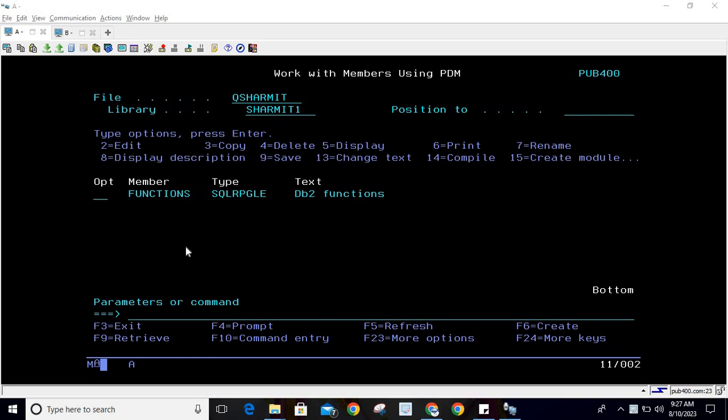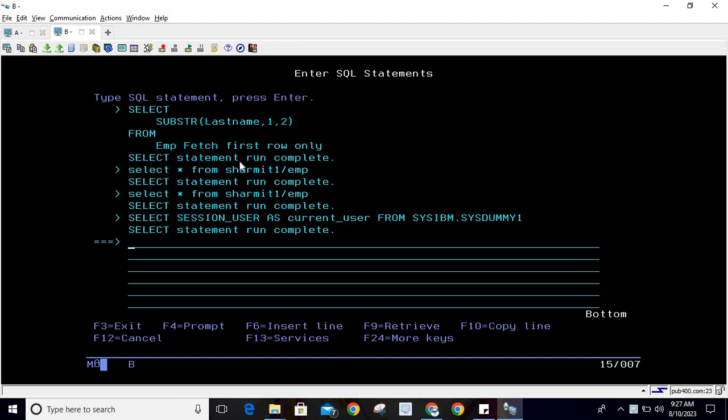Hello, welcome to Sharmit. In this session, we will discuss another method for DB2 SQL. For that, first of all, I will show you the table where I have stored some data and we'll discuss the requirement, and then we will discuss the method and we'll see the SQLRPGLE program for the same. So let's quickly go to the second session.